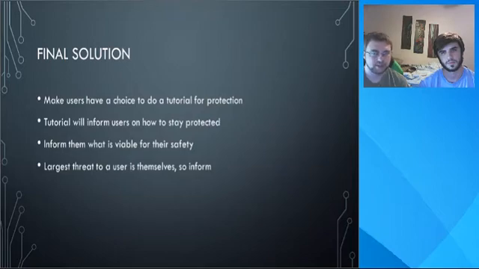Microsoft should even think about admitting that their Windows Defender is not the best. That's just like admitting your flaws. I think that they should admit to that anyway. The tutorial can kind of inform them what is viable for their safety. But even after all this, ultimately the biggest threat to a computer is the users themselves. So that's why it's best to inform them as much as possible on keeping their operating system safe.